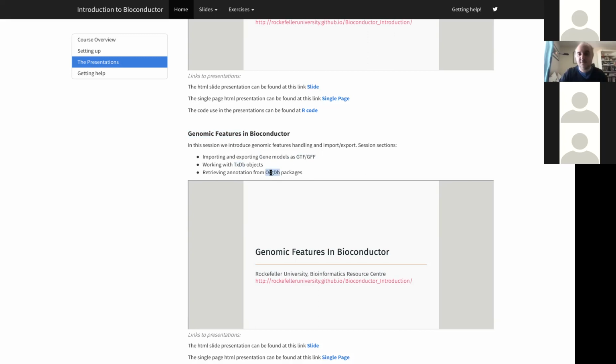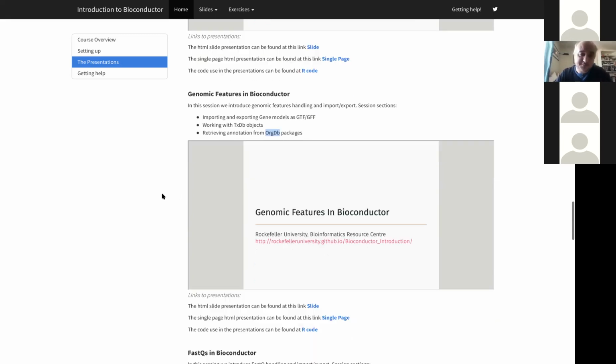We also looked at, and it'll be very useful, the org.db packages. And this is just how we go from an Entrez ID, one of these numbers we see, or an Ensembl ID, to something we can really read, a symbol, a gene name written out in full.